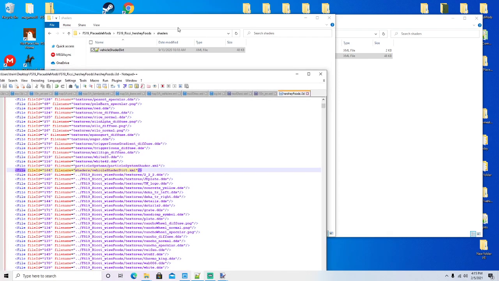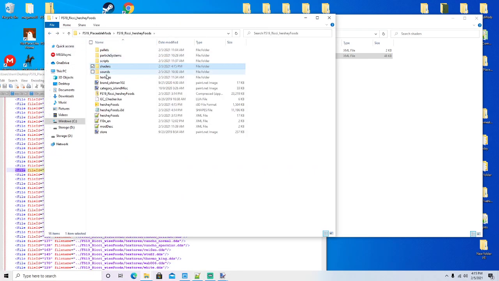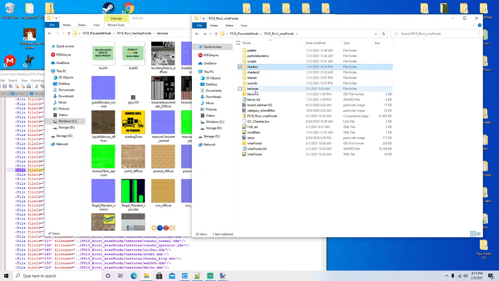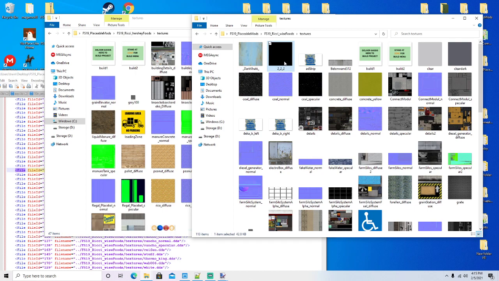And then we're going to need a bunch of texture files. Alright, so we need 222. So I need that one.